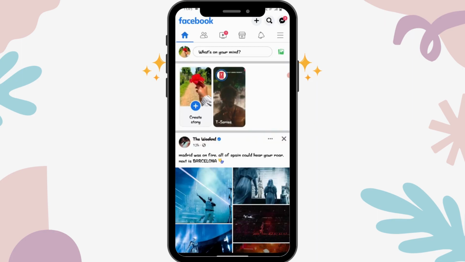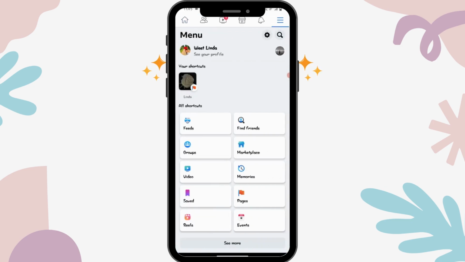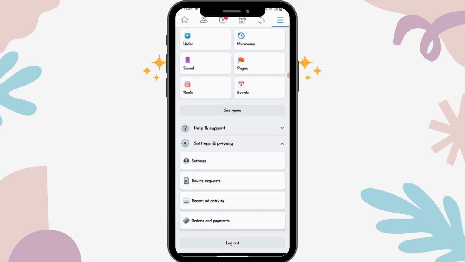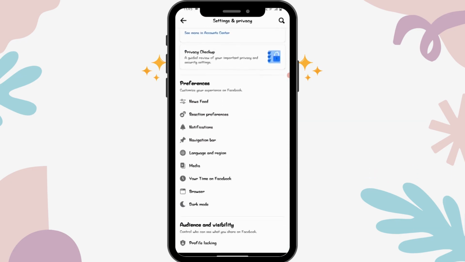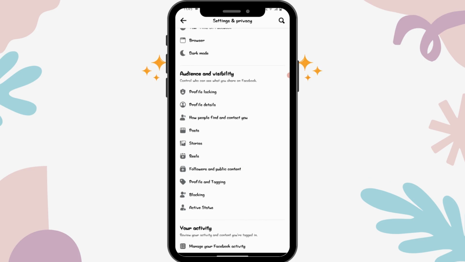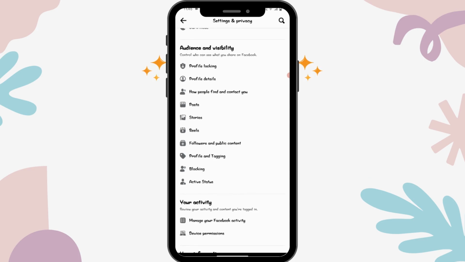And after opening, you can go to the upper right corner which has the three-barred icon. And then scroll down and go to Settings and Privacy. And then again go to Settings. And here if you scroll down and under Audience and Visibility or Media and Visibility, you can find Upload Contacts option.